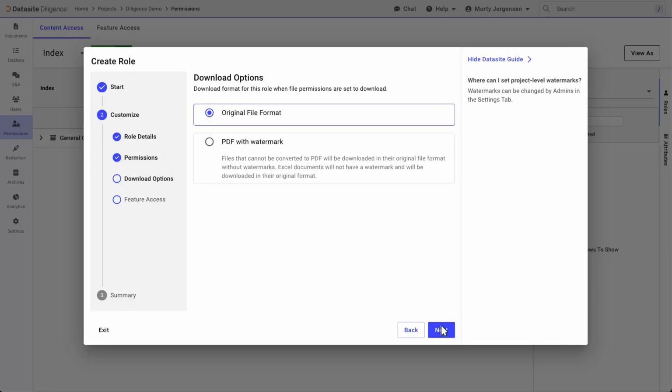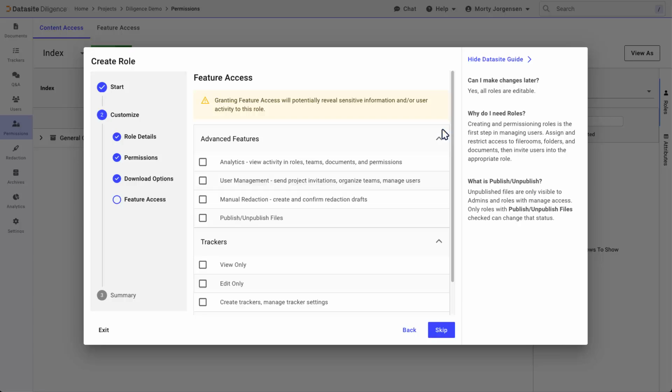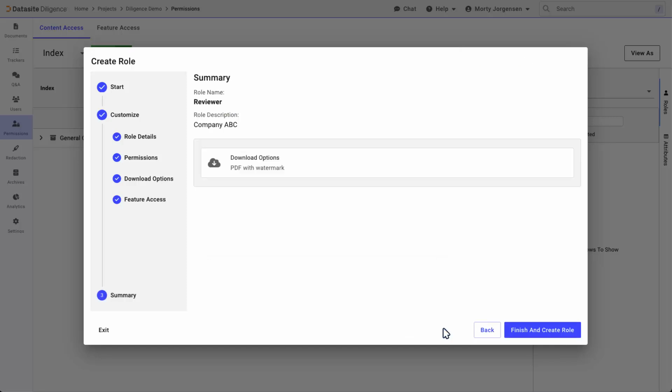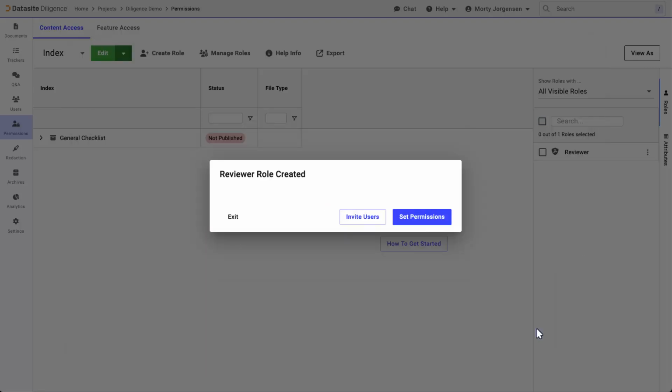Next, choose a download format wherever the file permissions are set to download. For this example, this role downloads convertible documents to a watermarked PDF. The last step of role setup determines if a role has access to advanced features. For this example, a reviewer doesn't have any additional access, so we'll skip this step. After a final review, let's create the role. Now that a role is created, we can invite users into it or, in this example, refine the permission settings.